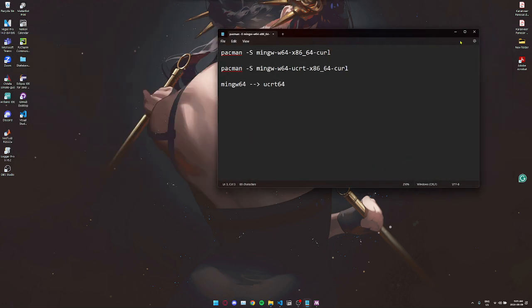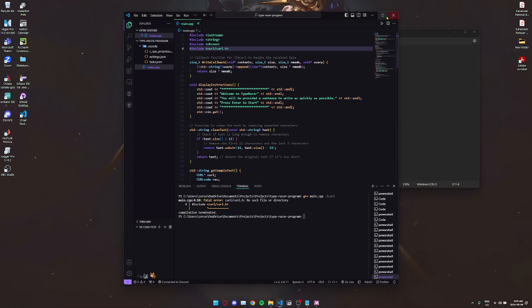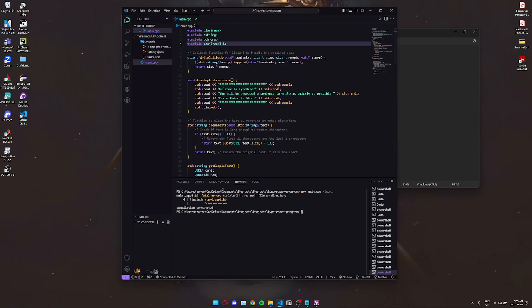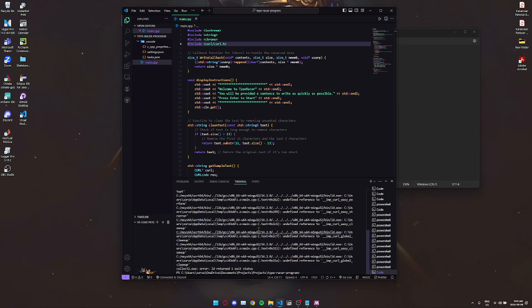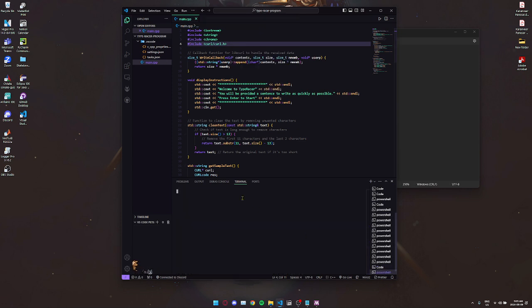So what we want to do now is open up Visual Studio Code again, and we want to open it up using a terminal. Code Runner is not going to work, as it's just going to give us this error. So I'm going to open up a new terminal. You want to use the terminal, put g++, and then put the name of your file, and then include the curl library, and click enter.